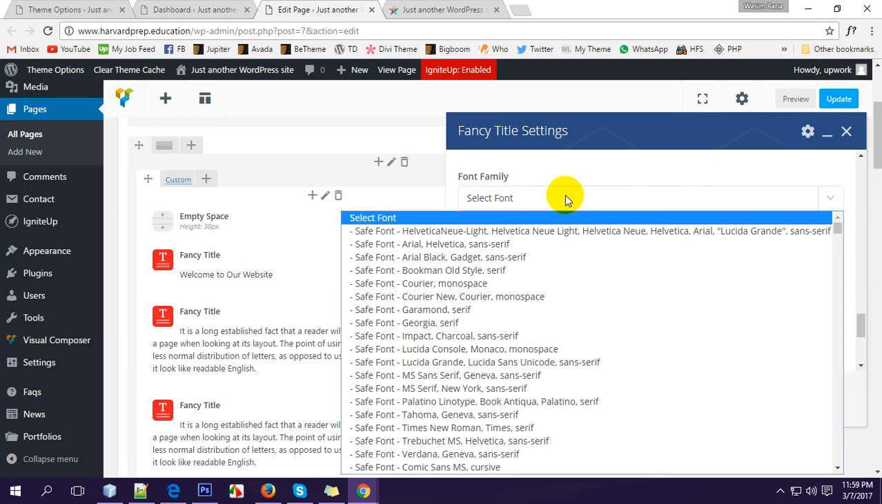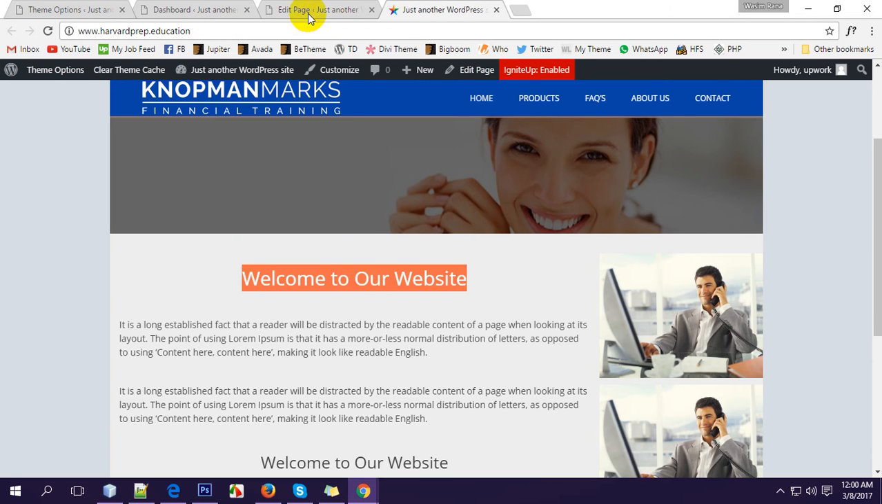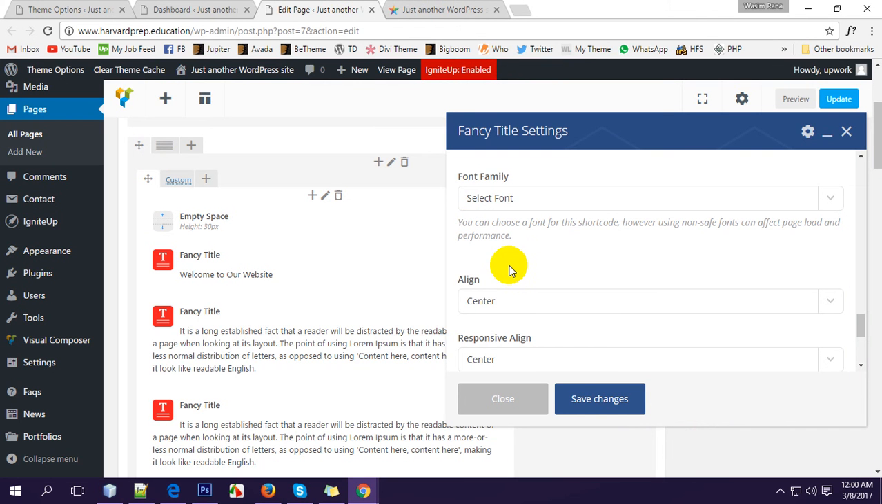And select font family. If you would like to select the font family, you can select it right here. And another option is available in this theme. I will show you how to change the universal font. I mean, if we change the font right here, then only this font will be changed. But if we change the font in another option, I mean theme options, then the font all over will be changed to the specific font we select.